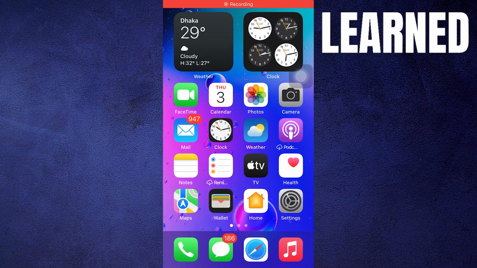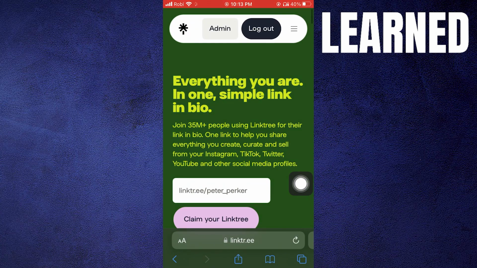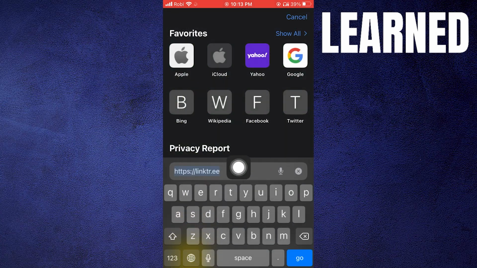Hey there! In this video, I will show you exactly how to add Linktree on TikTok. First of all, open up the web browser. After opening the web browser, click to search and open Linktree website.